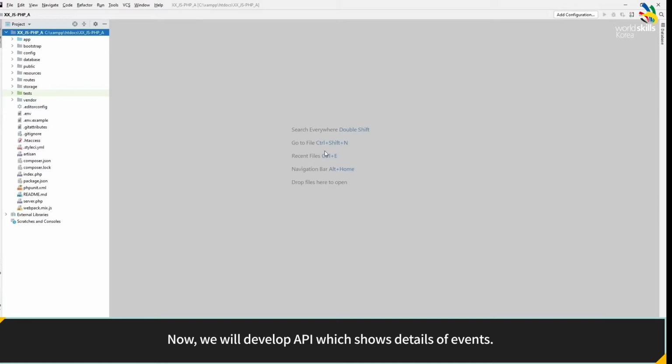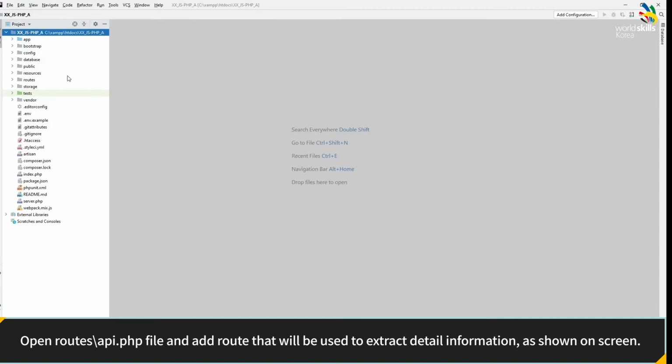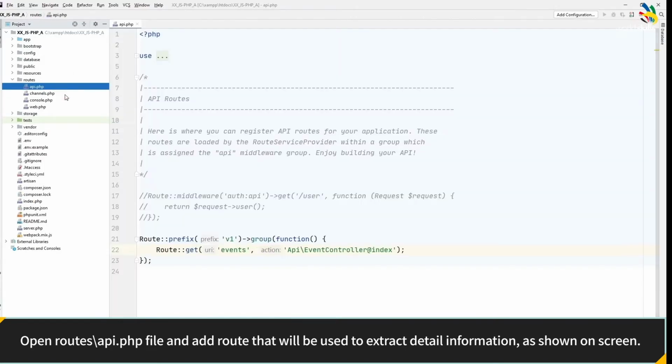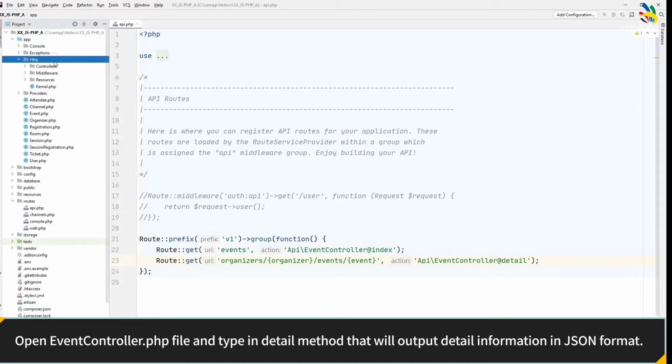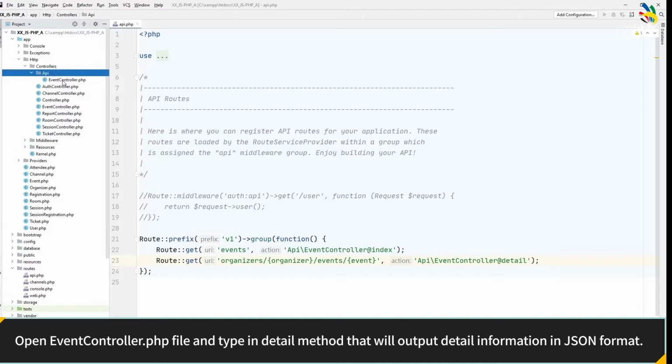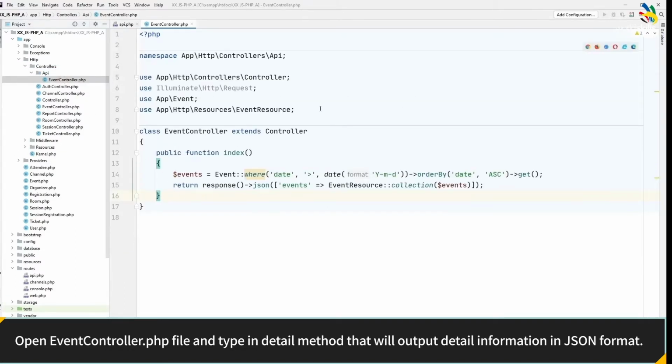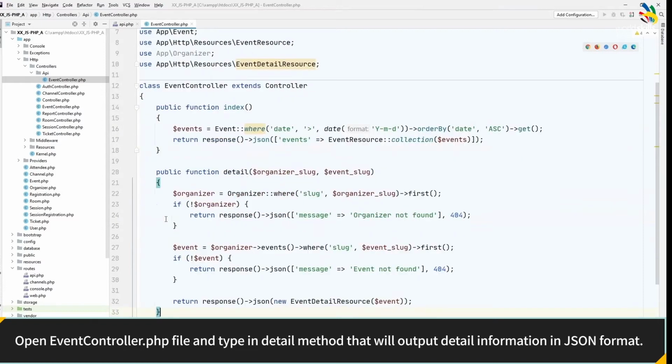Now, we will develop API, which shows details of events. First, open api.php file under Routes folder and add a route that will be used to extract detail information as shown on screen. Next, open eventcontroller.php file and type in detail method that will output detail information in JSON format.